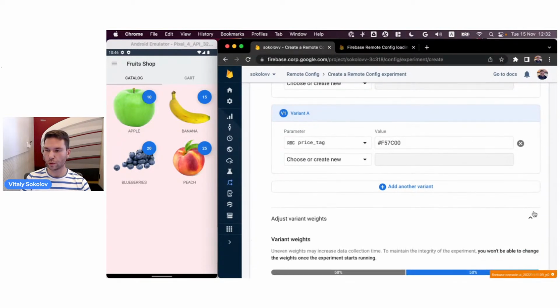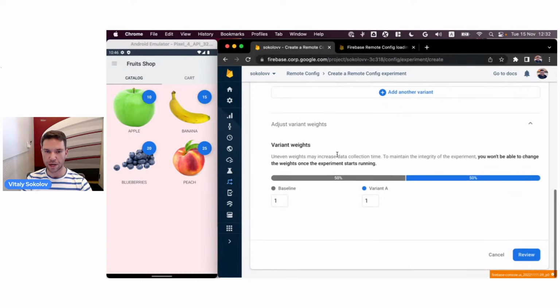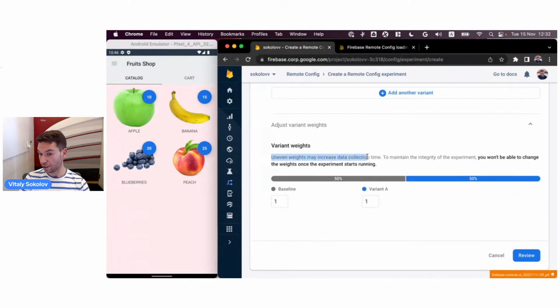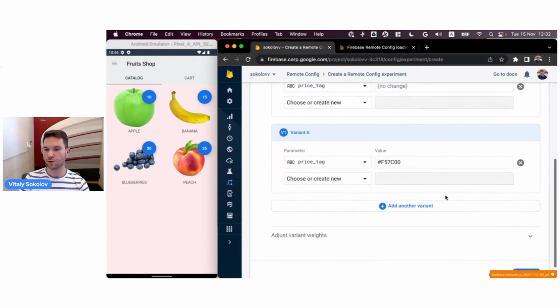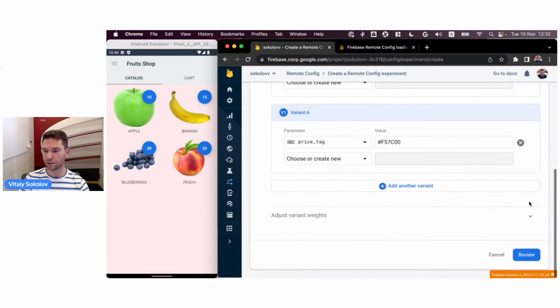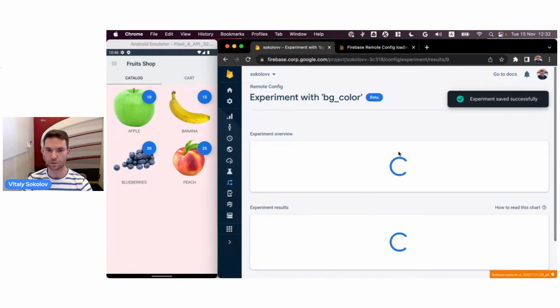Last thing you can do when you're configuring a new experiment is to adjust variant weights. As you can see here, there is a warning that uneven weights may increase data collection time. Again, the platform gives you the capability to do what you want. The methodology of running A/B test, this is up to you, but just so you know, you have those options. And you can also run more variants, but as I said, let's keep it simple for now. And let's review my configuration.